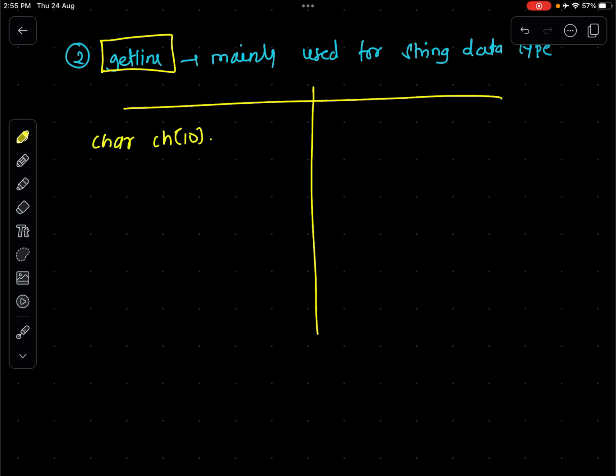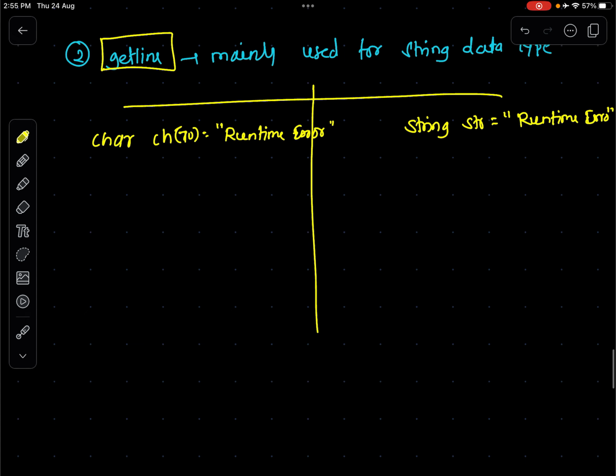Size, let me increase the size. Say for example I have size of 70, and I use "runtime error", right? And here I have declared the string data type, string str equals "runtime error", right? Now what is the difference between cin.getline and getline?